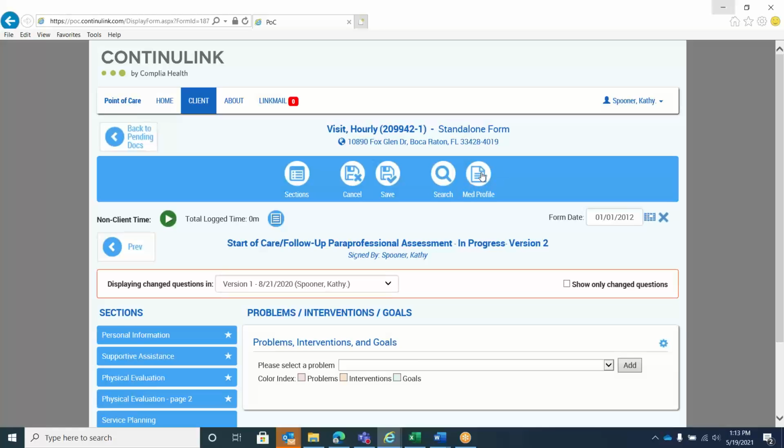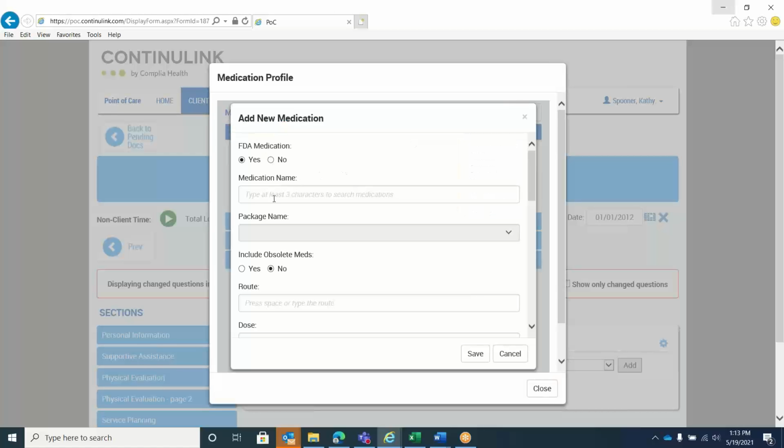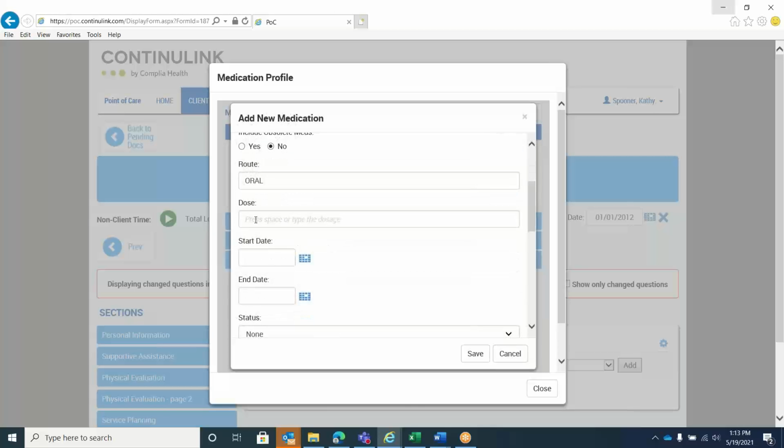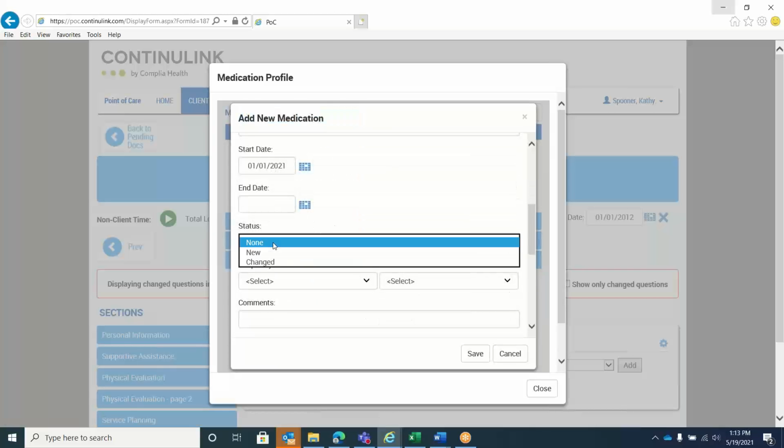The medication profile sits on every single note, every single form in our system. So it's there for the nurse when she goes out to do the start of care. She can start putting in her medication for the client. So that'll auto-populate. So you can say 1 tablet, 8 a.m. daily. What's the start date of that medication? So I think this goes back to January. Is there an end date?